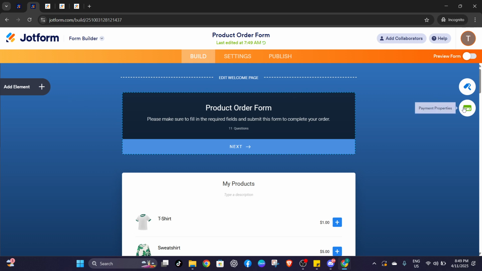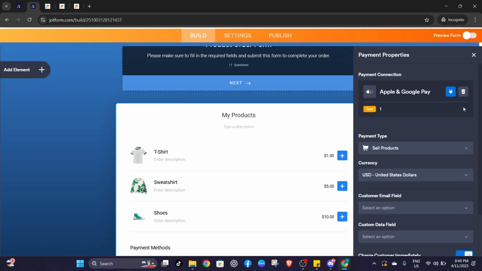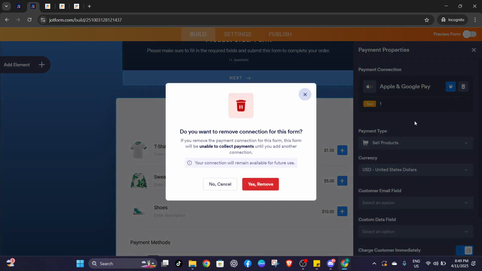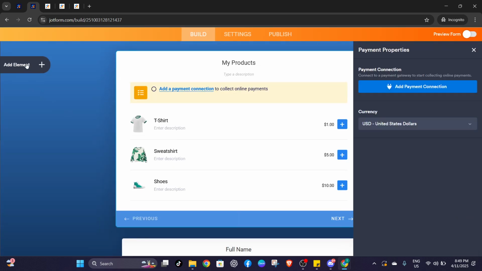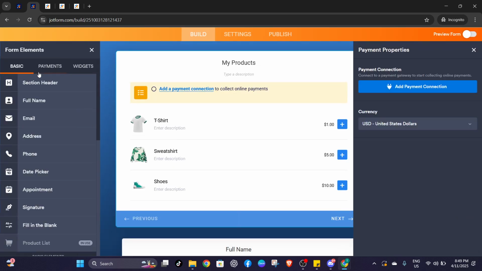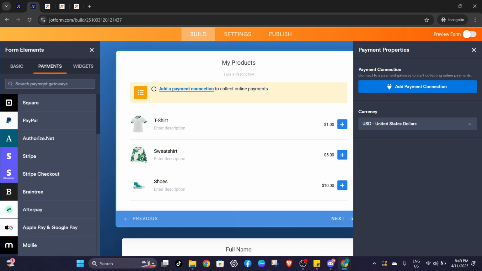You'll want to click on the Add Element menu, which is conveniently marked with a plus sign. This menu hosts a variety of options that help you enhance your form's capabilities, and it's where we'll add our payment integration. Once the Add Element menu is open, move to the Payments tab.